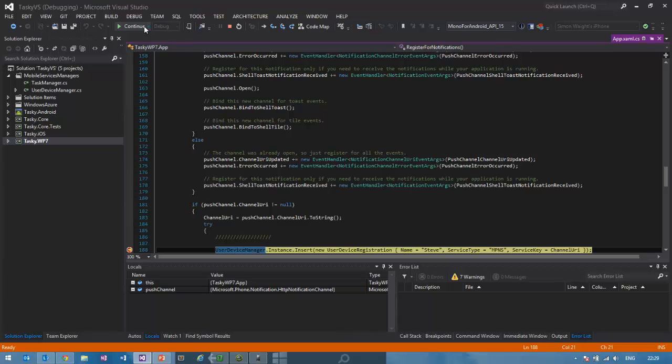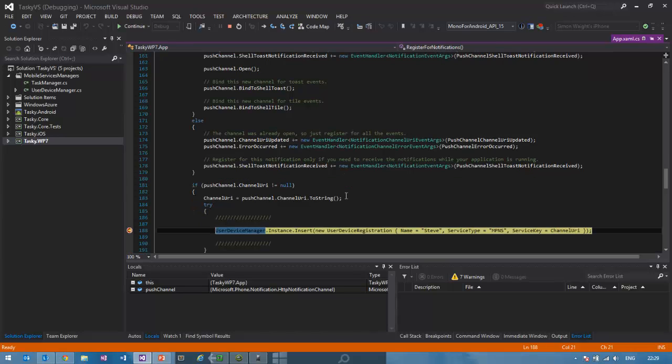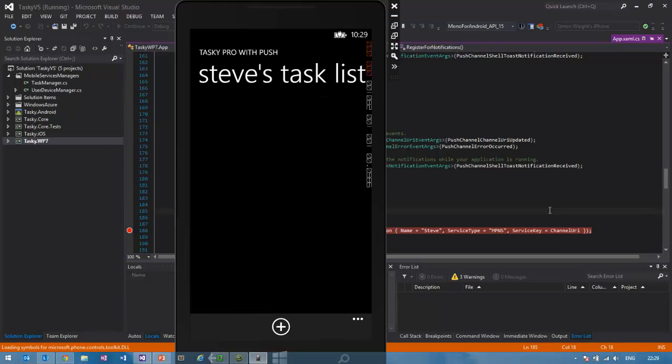So in our register for notifications method, we'll see we've just got a breakpoint here. So we're going to send a registration out to Windows Azure Mobile Services. So we've got a valid channel URI key. You'll see here it's actually in the format of a URI, which is different to the other two service providers, but that's fine again. Still a string, so we can store it in the same table. So let's just go ahead and F5 that.